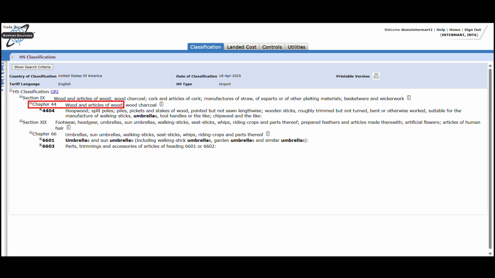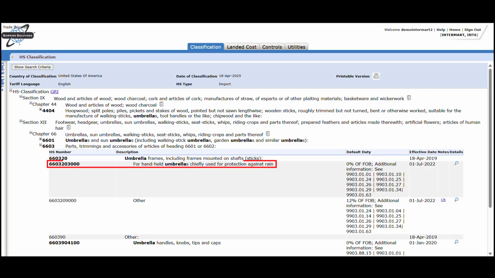Chapter 44 is for articles of wood. Let's say the umbrella is not made of wood, so I'll look at Chapter 66. Heading 6601 describes garden umbrellas, and if I click the plus sign next to heading 6603, it shows that it is for handheld umbrellas used for rain. So this is the code that I want.